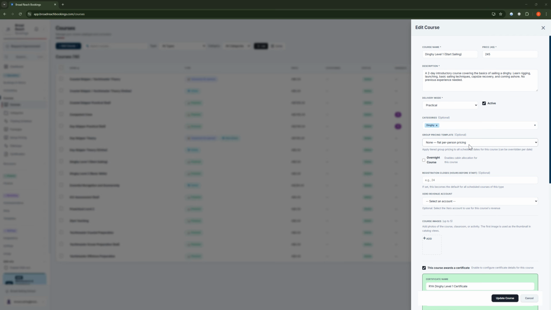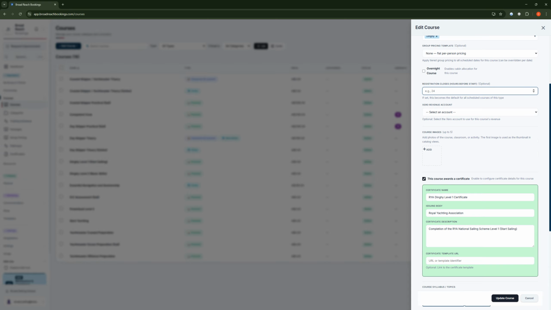All right, group pricing. So if we had set up some group pricing discounts for people buying multiple, we would select those here. There's none set up yet in this system, so we're not going to choose those. That'll be in a separate video. It's not an overnight course. We can change here if we want to close this course a certain number of hours before it starts. Now I'm going to put 24 hours, so I probably need a day to organise instructors.